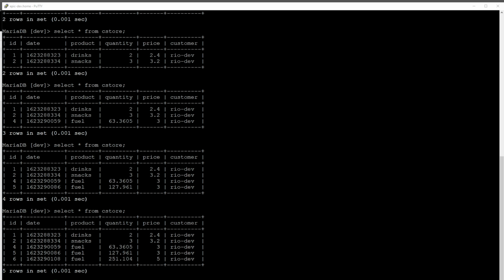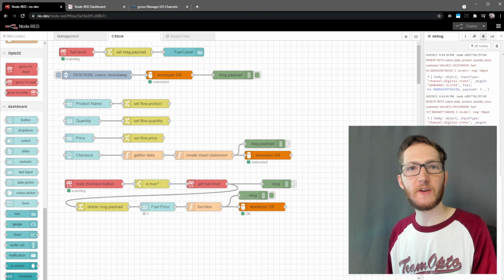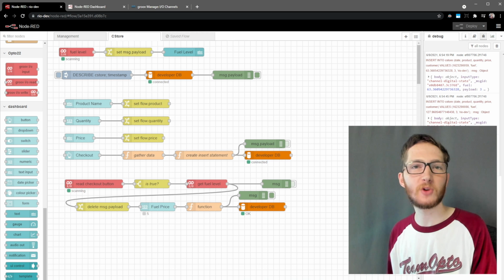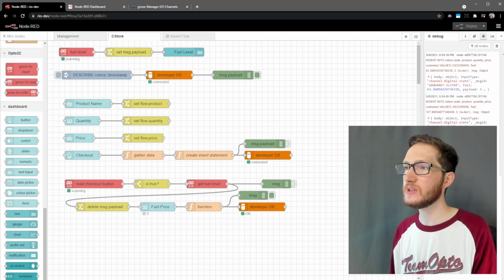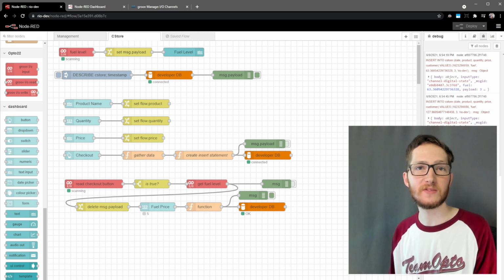So there we go. Now we've got all of our drinks and our snacks and our fuel, all of which we can see right here in this database. Now, I may not just want to see it in the database though. If I don't have access to the command line or I'm not an administrator or something like that, I would never know what was in there and whether or not it was a successful purchase.